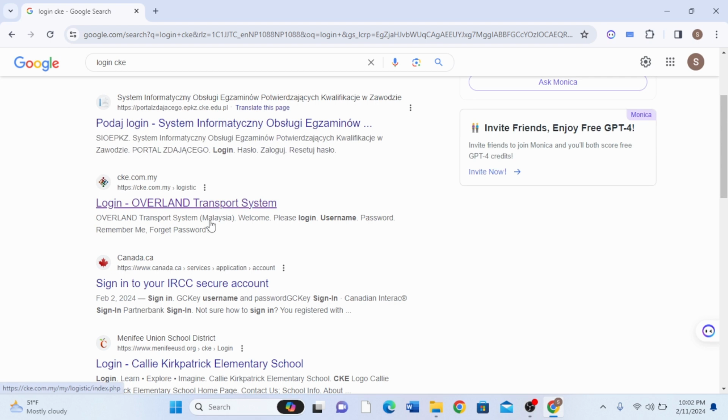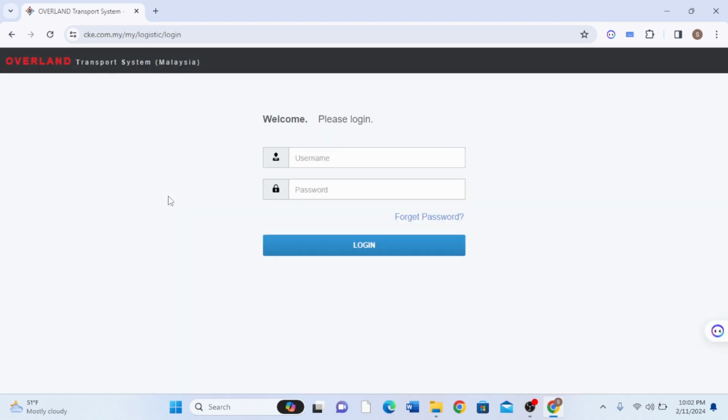After you're done, from the search results, you'll get a lot of options, but what you have to do is scroll a bit down over here and click on this option, and then you'll directly get an option like this in order to log in.